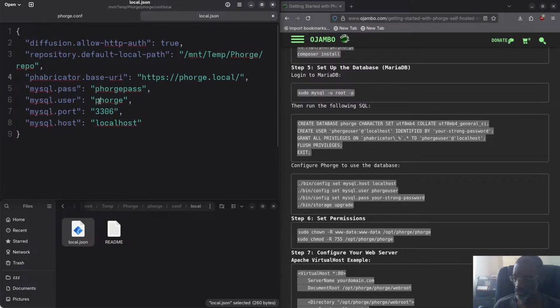I'm going to zoom in a little bit more so you can see them. So those are the settings there. The base ones, if you only put this 1, 2, 3, 4, 5, you will then need to reload. So you have to put /bin/storage upgrade so that the system knows that you have made upgrades.